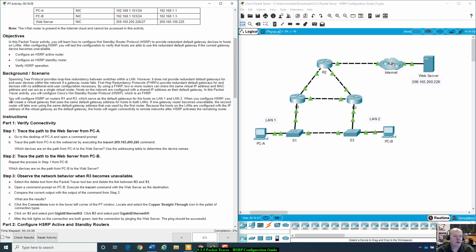You will configure HSRP on routers R1 and R3, which serve as the default gateways for the hosts on LAN 1 and LAN 2. When you configure HSRP, I don't know why it's hard for me to say that, you will create a virtual gateway that uses the same default gateway address.